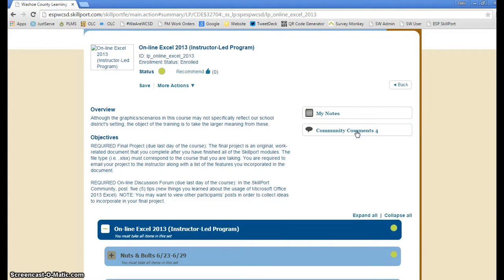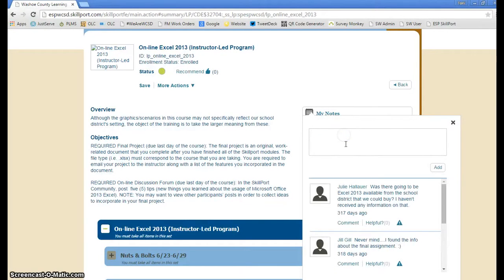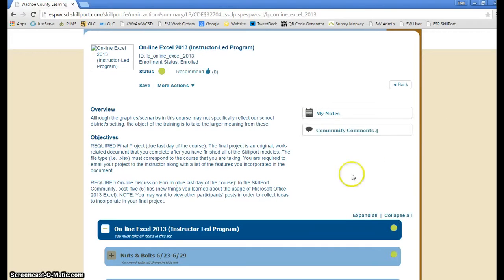So to get to the online discussion forum, over here on the right side in your learning program, remember we're in our learning program Excel right now, I'm going to click on Community Comments, and you can just type your tips about Excel or Word or PowerPoint, depending on which class you're taking, right in this box, and then just click Add. Here's the Add button. And then again, you may want to read other participants' posts as well, because that may help you. So I'm going to close out of that.